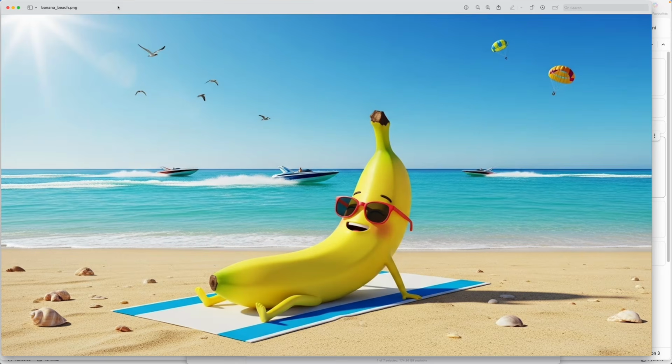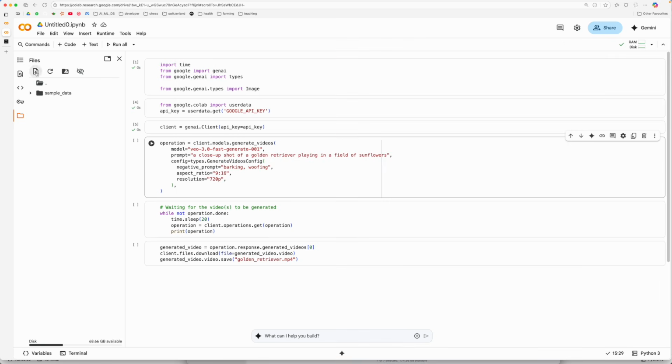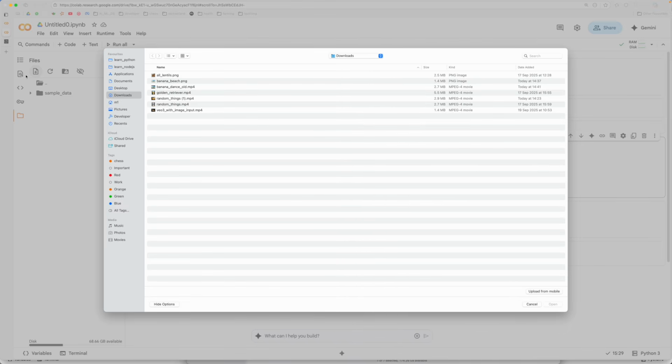Imagine you have a cartoon character and you want to animate it. You want to make him dance, cry, or jump, whatever you want, you can do it. And that's exactly what we're going to try to do. The best part of Veo 3 is it keeps everything intact and makes it so real. So let's go ahead. I'm going to import this particular image into my Colab environment.